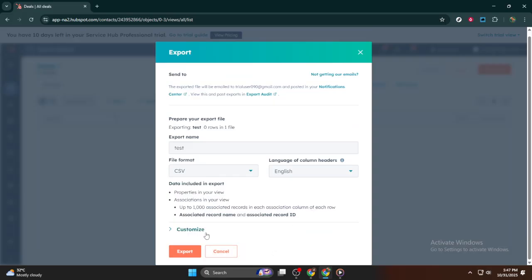Finally, once everything is set, click on the Export button. This final action initiates the data extraction process. Depending on the amount of data, it may take a few moments to complete, but you will soon receive your data extracted exactly as you have configured it.